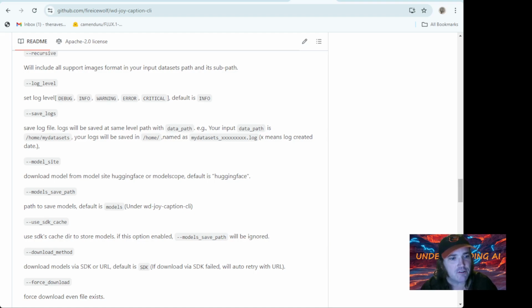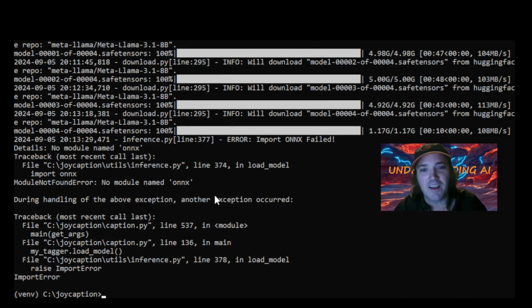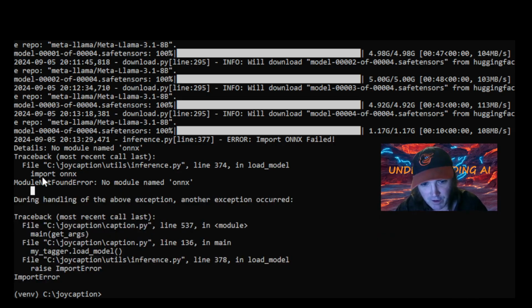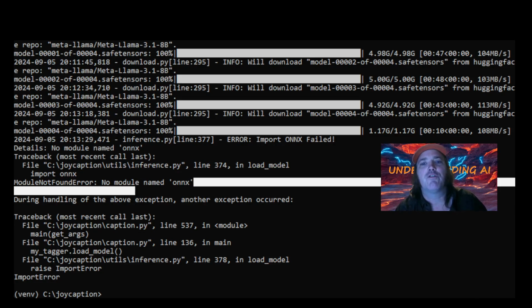Okay, but going back to our command prompt, we're going to see that this had an error. So this means there's an error in this code, or at least in his requirements. Notice we end up here, import error. Oh, I don't understand what any of this means. So we just keep reading up, and then we eventually find a module not found error, no module named onnx. So there was something missing from the pip install packages.